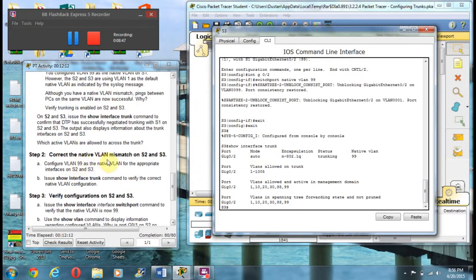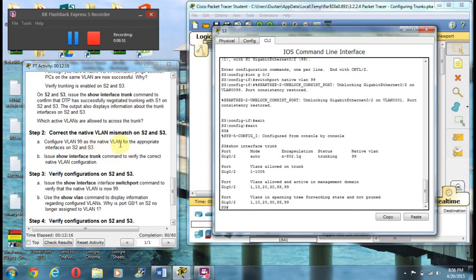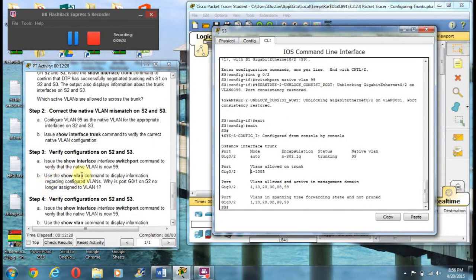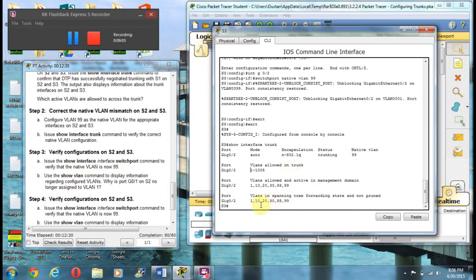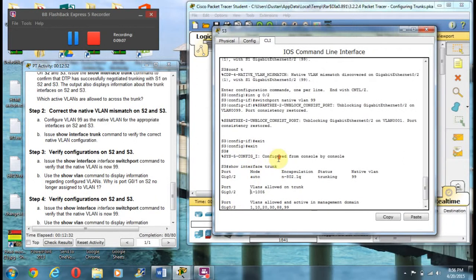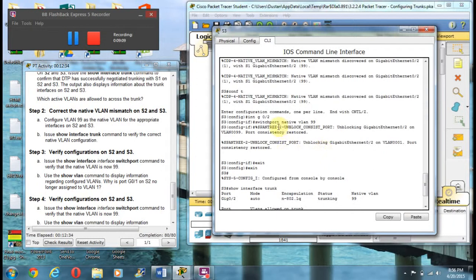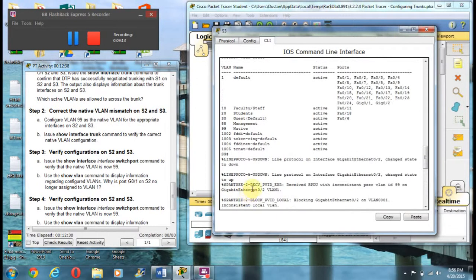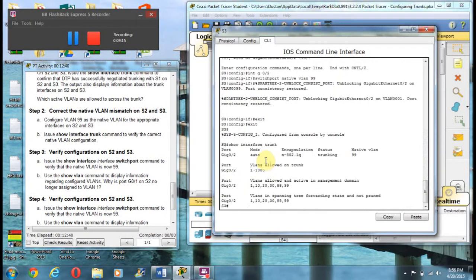Correct the native VLAN mismatch on S2 and S3. Configure VLAN 99 as the native VLAN for the appropriate interfaces on S2 and S3. So we need to configure the VLANs. We already did that. We actually did that step before we did the show interface trunks. Now we just got to verify this by the show VLANs to see that we did that. And let's make sure we did, because I saw it right up here. Yeah, switch port native VLAN. We did that.